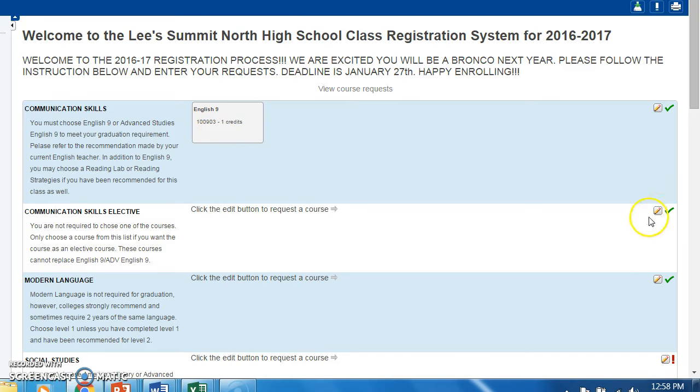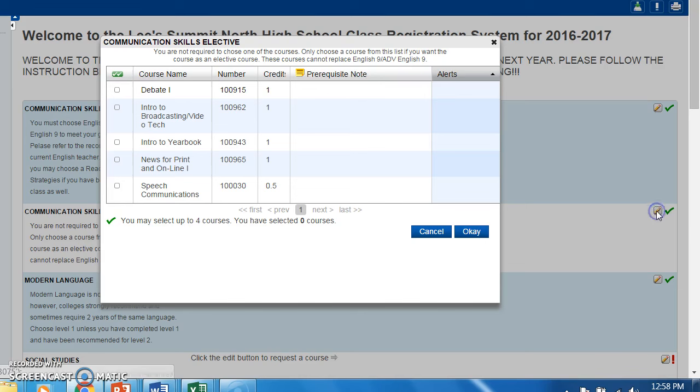Now I'm going to drop down to Communication Skills Elective. Now, looking at your enrollment form, you are not required to sign up for any of these. In fact, if you read this little blurb right here, it says you are not required to choose one of these courses. Only choose a course from the list if you want a course in this elective area. These courses cannot replace English 9 or Advanced Studies English 9.